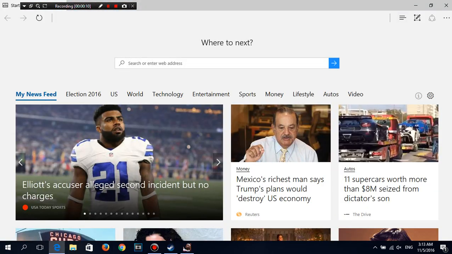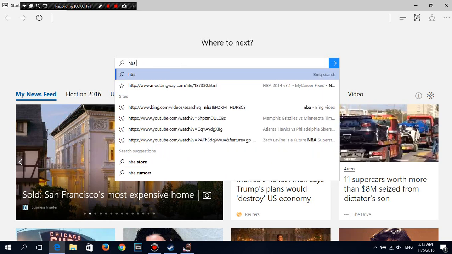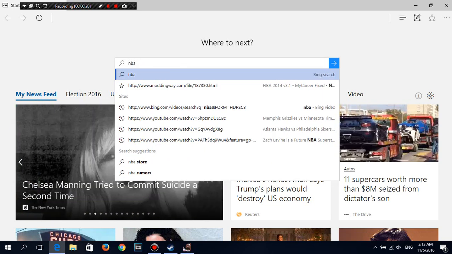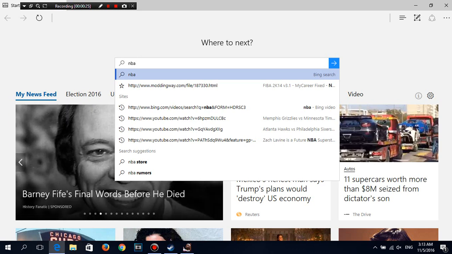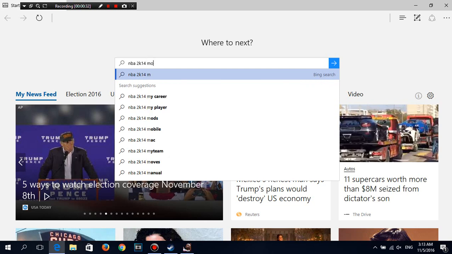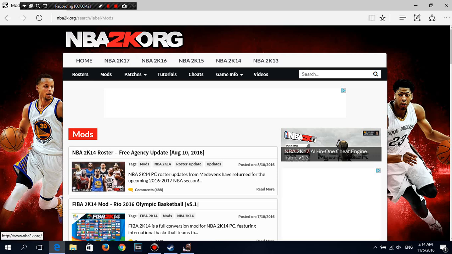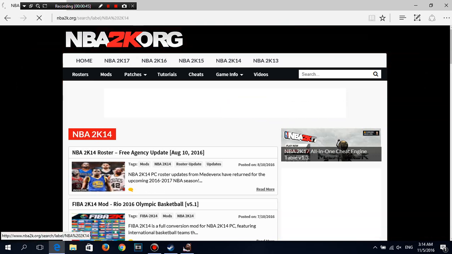So, you guys have probably seen stuff where, okay, I'll show you what I'm talking about. Let's just say that you want to install the Ultimate Base roster mod, or the Medvenix roster mod. So let's go to NBA 2K14 mods. I've got a lot of these roster mods, and the reason you're going to want to do it is because if you're playing this game and you want the latest up to date rosters, you're going to have to download a mod to do that.